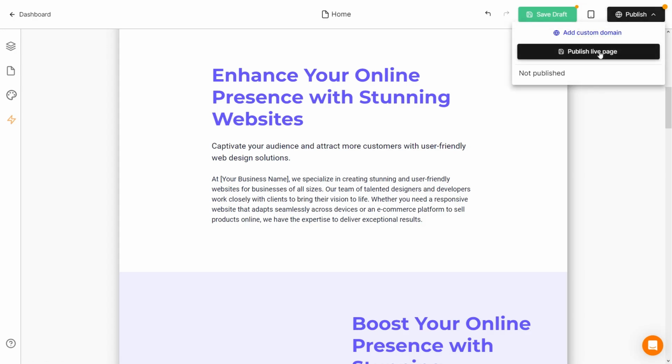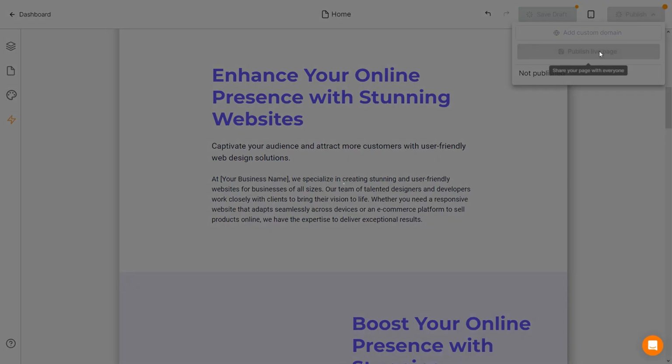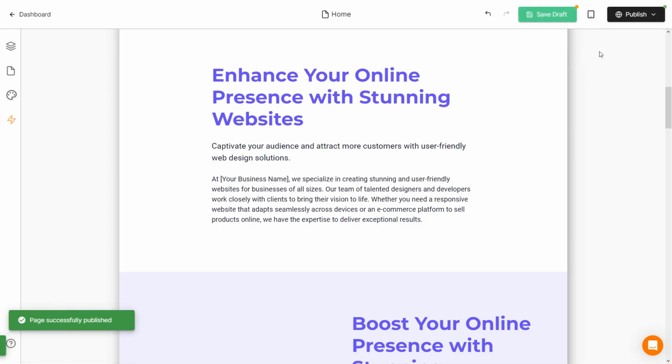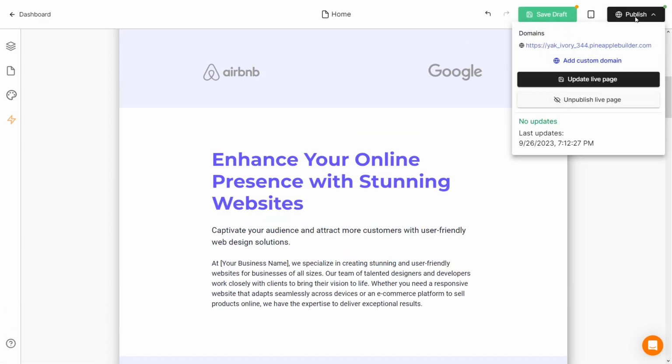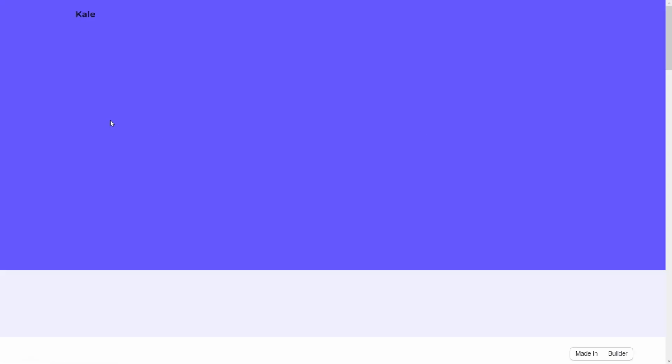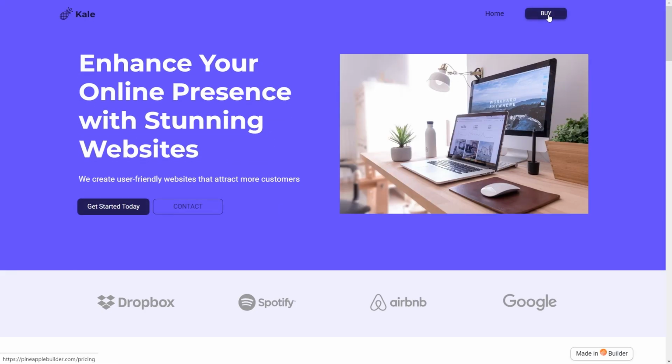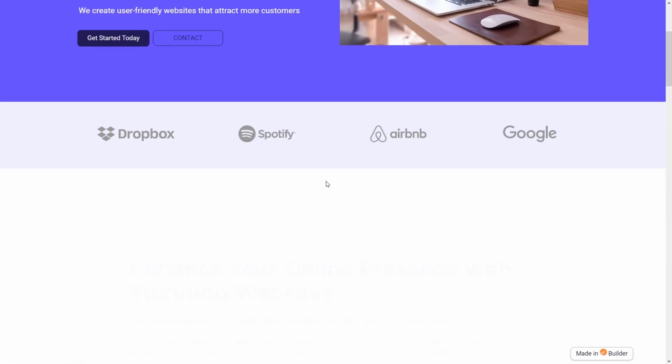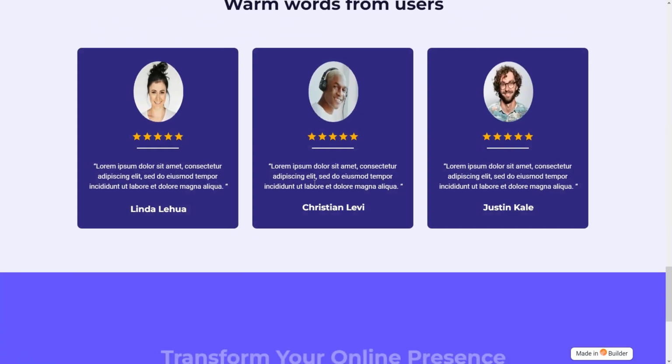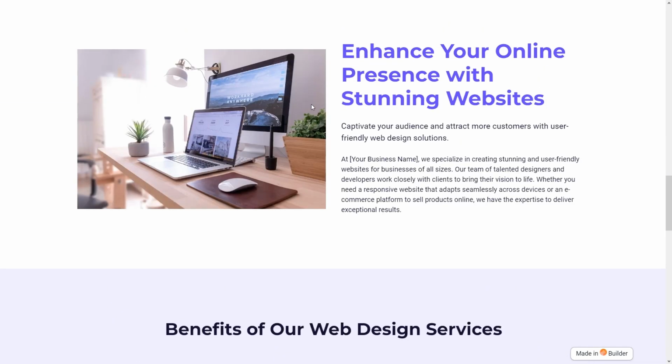Now press Publish and publish live domain unless you have a custom domain that you own. You can go to the link here and done. That's your AI-built website. Looks amazing. Now onto method number 2.